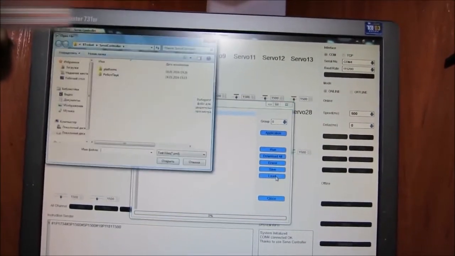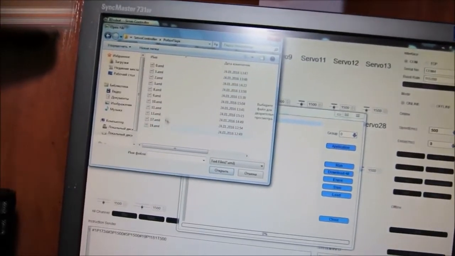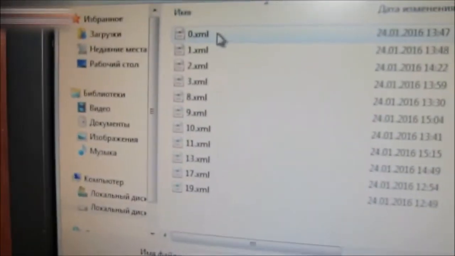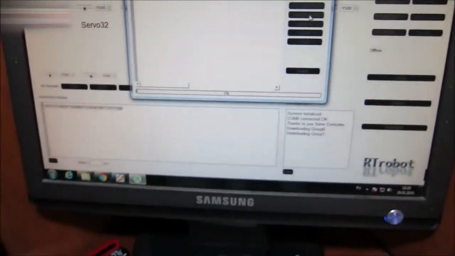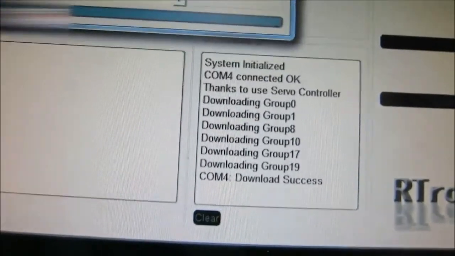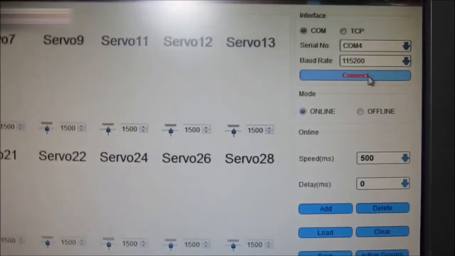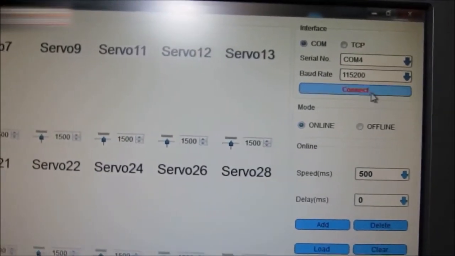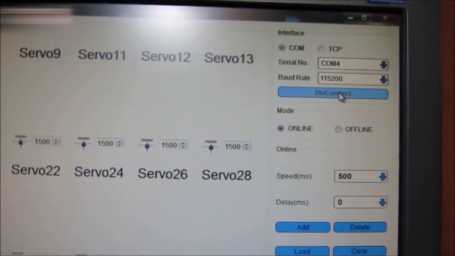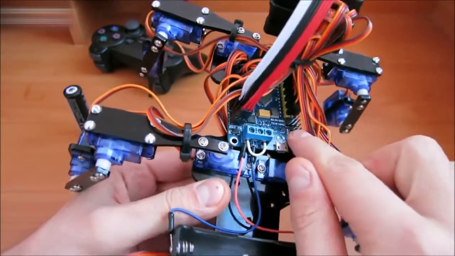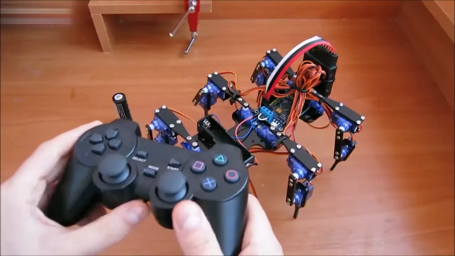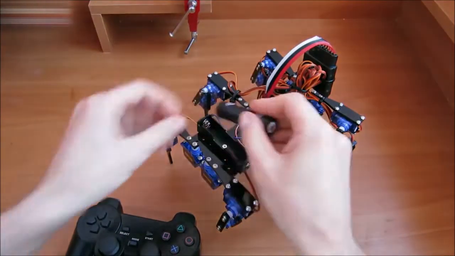Wait for 20 to 30 seconds. The robot is set. Click on Connect or Disconnect each time you turn the robot on or off. Check how it works. Pull the S1 and S2 jumpers out. Turn on the joystick, insert the battery, and push the start button.